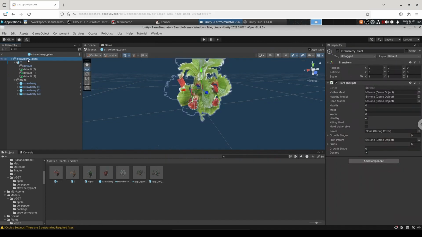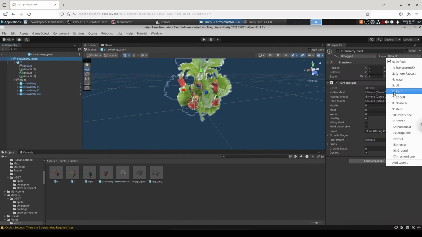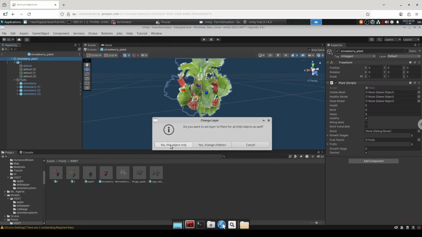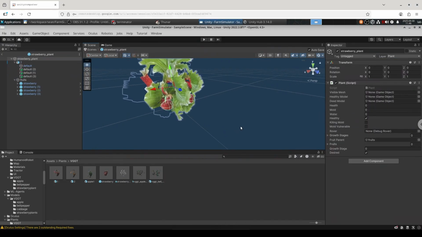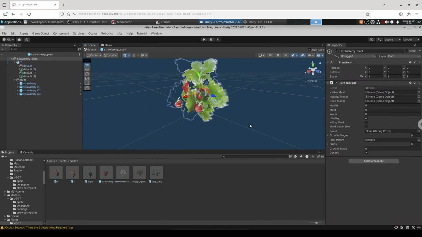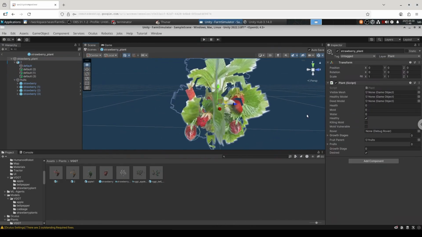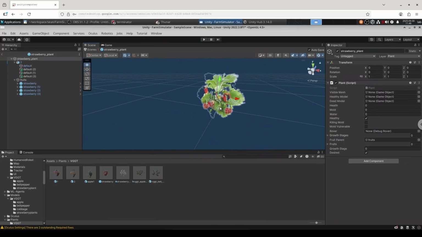So we're just going to want to go back to the strawberry plant. Make sure you set the fruit parent to this game object. So just drag the fruits parent to this tab right here. And I think we need to set this layer to be plant. Just change this object only though. And that should be everything for how to create a new crop.